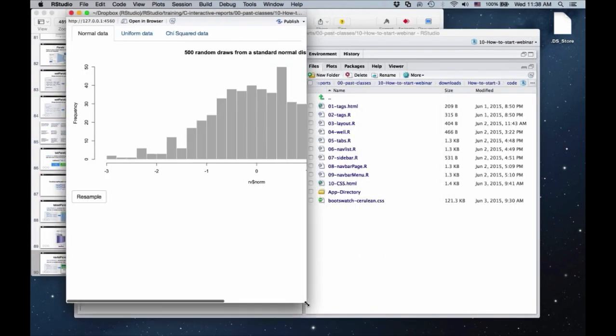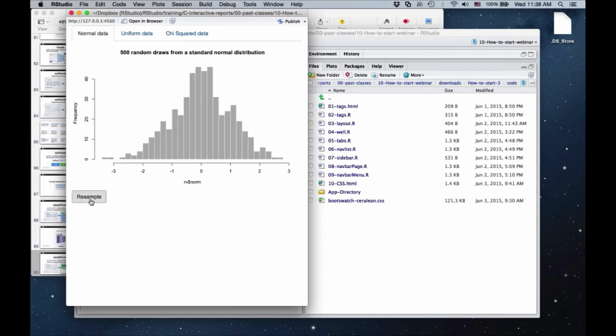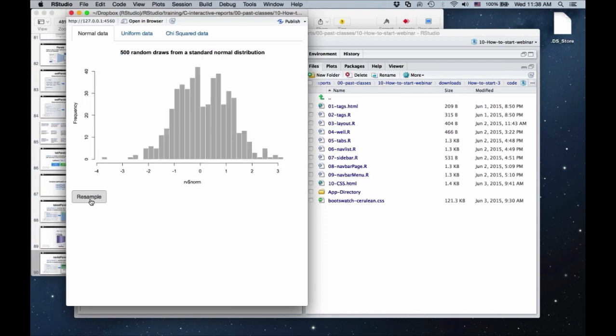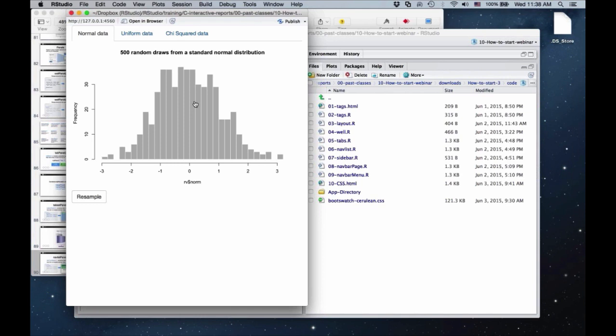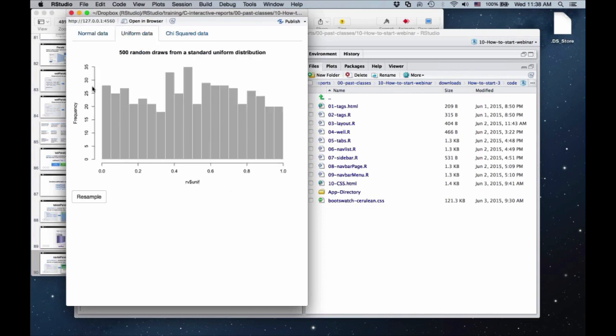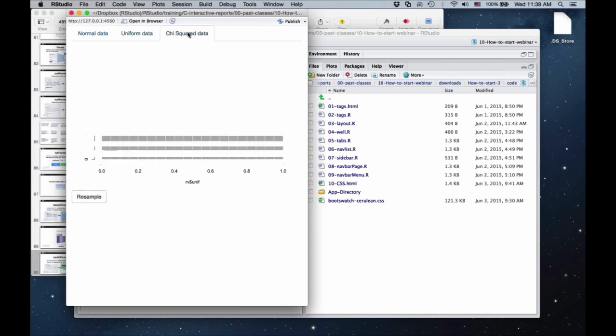Then the app looks like this. It's just showing some normal data here. I could take a new sample of normal data. And you could use it to get a feel for how normal data actually looks when you only sample 500 objects. But this is just the top layer of the stack. There's 2 more layers behind it. And if I click on one of those, I could see that this layer, now it's at the top. It's doing the same thing, but it's doing it for uniform data. And then the final layer does it for chi-square data.